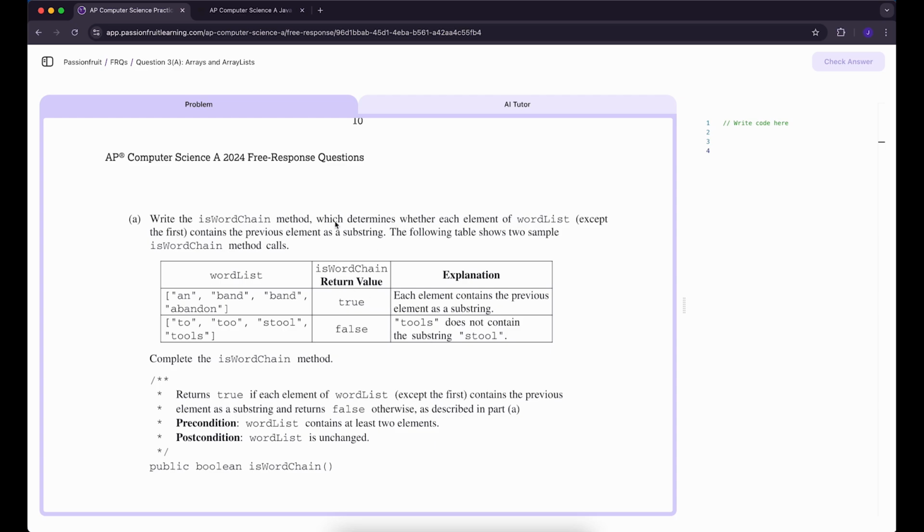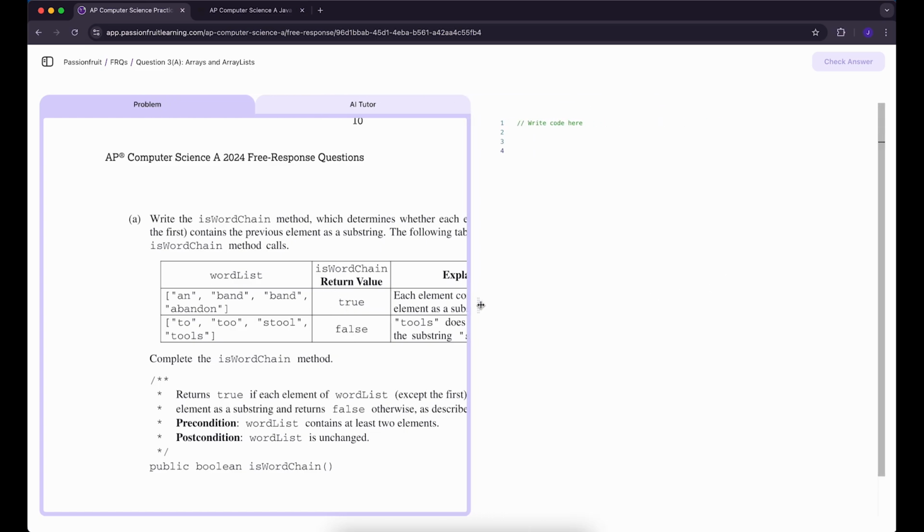So this method determines whether each element of wordList contains the previous element as a substring. As an example, you have "an" and then "band". If "an" is in "band", then you keep going. And if "band" is in "band", you keep going. And then if "band" is in "abandon", then you return true. In this example, you see how "to" is in "stool", but "stool" is not in "tools". Therefore, you return false. All right, seems straightforward enough.